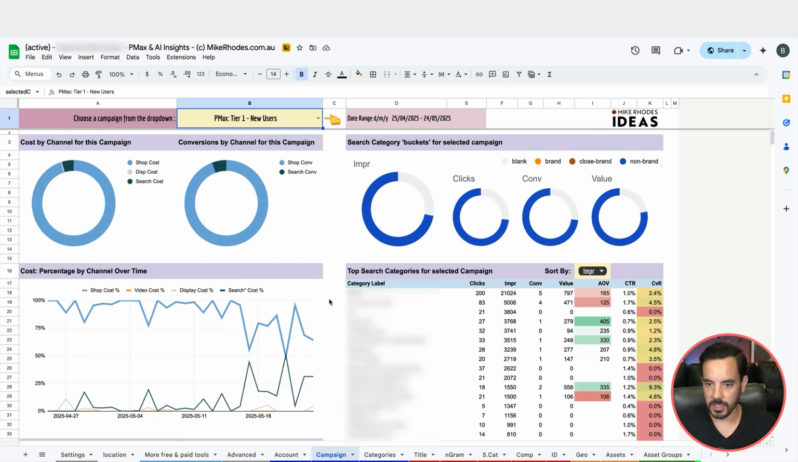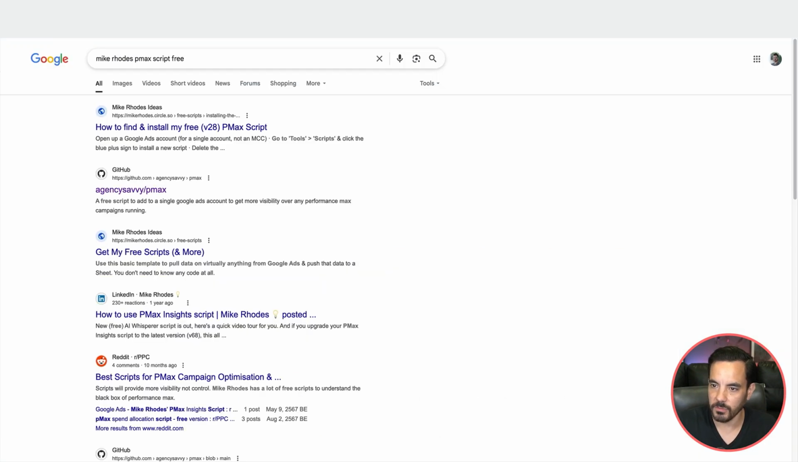We have the paid version of this script. We paid for the premium version. Like we're an agency, we've got loads of accounts, so we use this across all the accounts, so it's well worth it for us to pay for the premium version of this script.